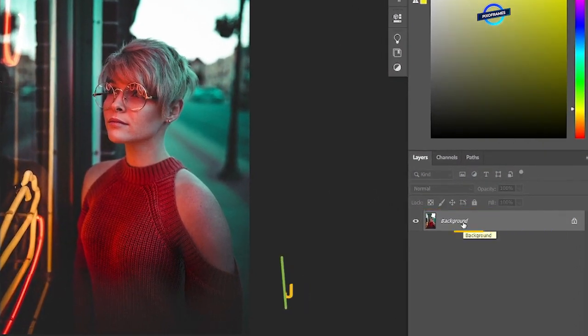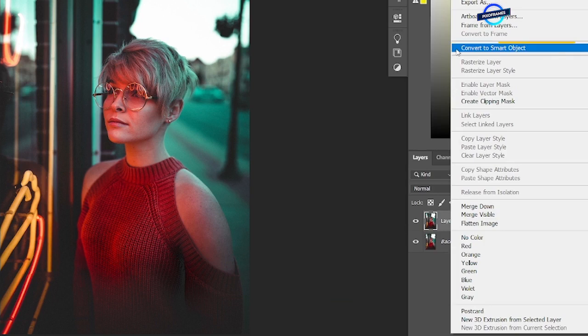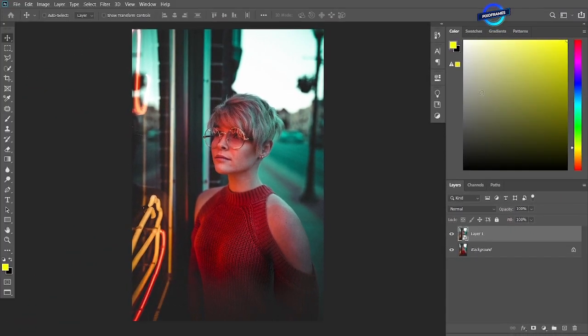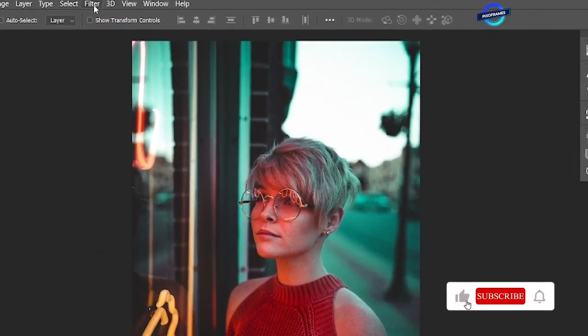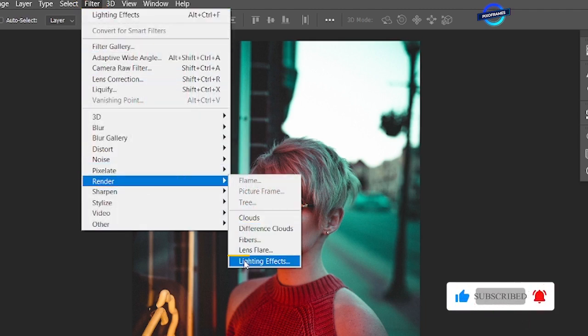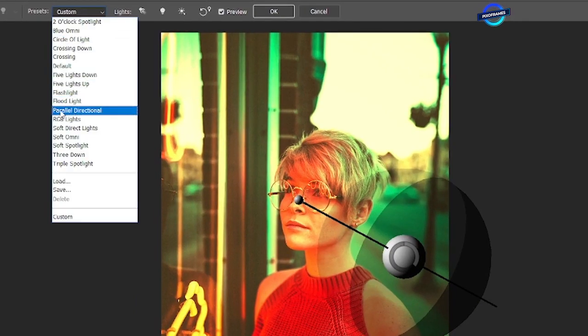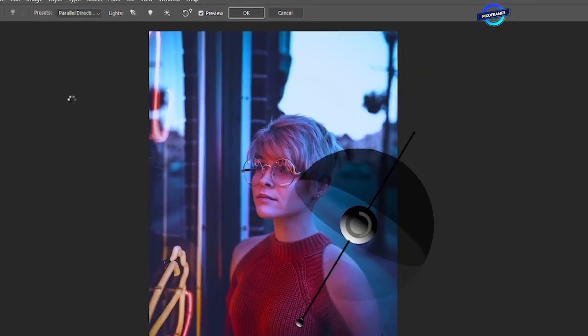Begin by duplicating the background layer by pressing Ctrl J. Then convert it into a smart object. Next, navigate to the top menu and select Filter, followed by Render and Lighting Effects. From the Presets option, select Parallel Directional to create a dynamic lighting effect.